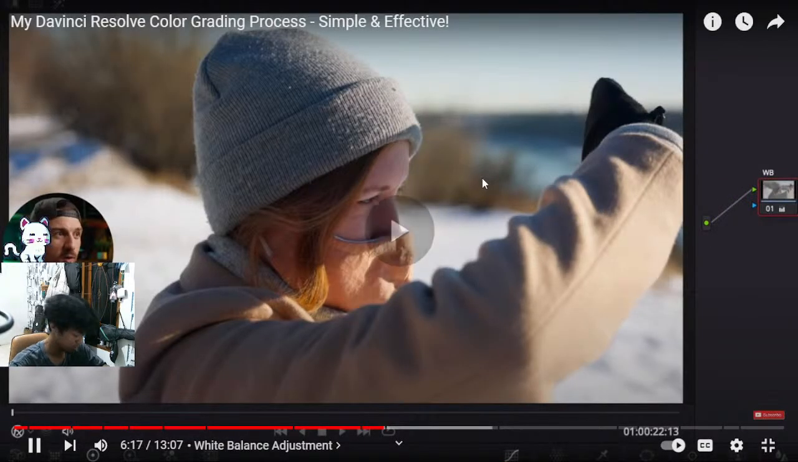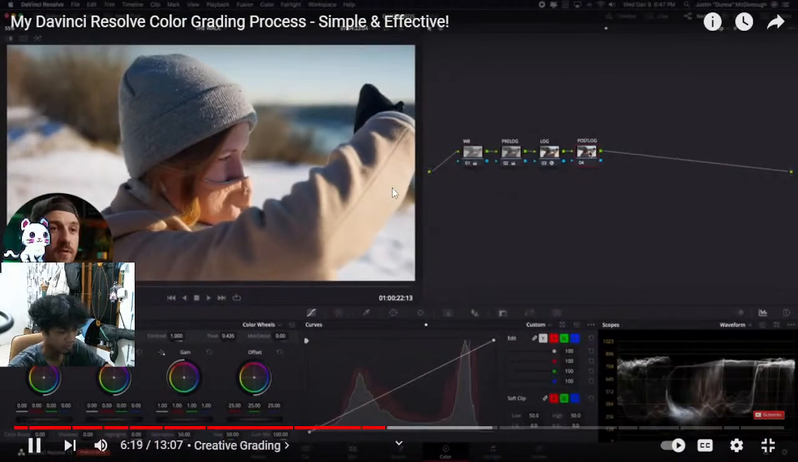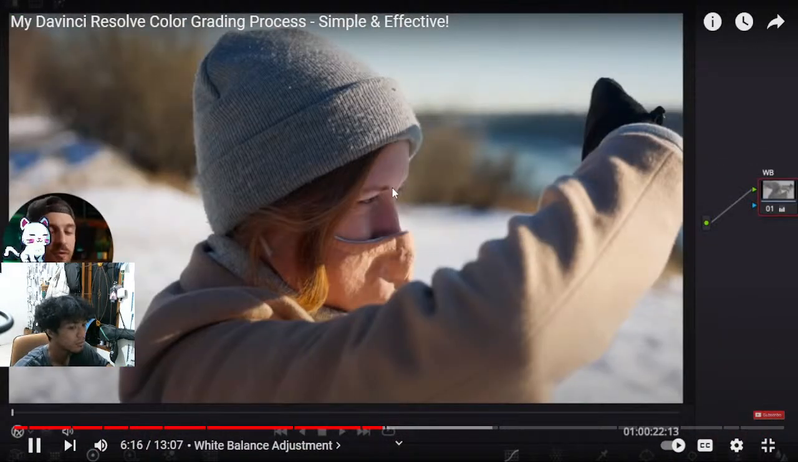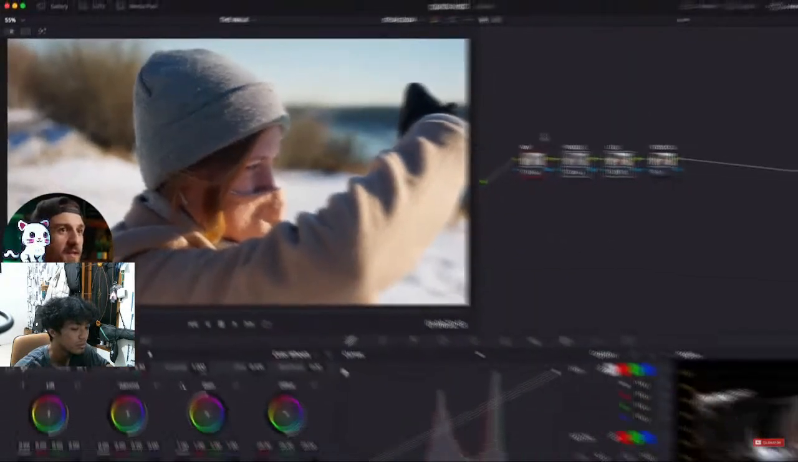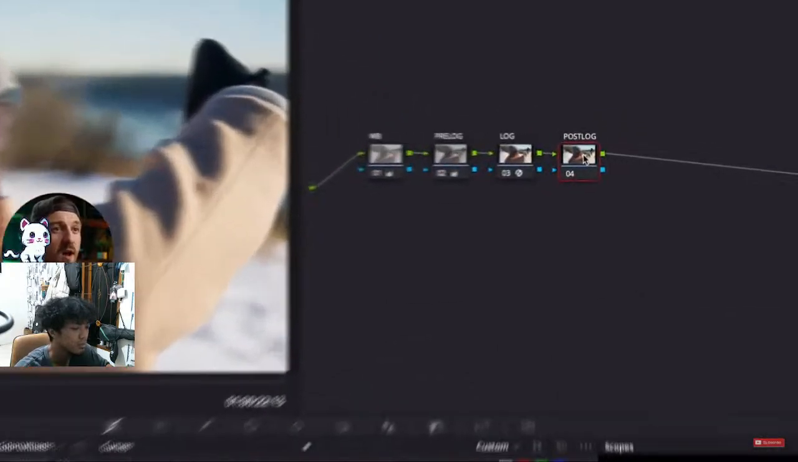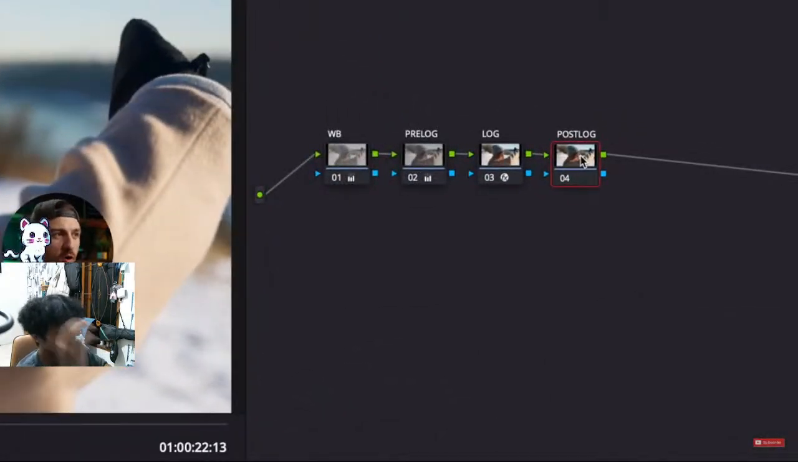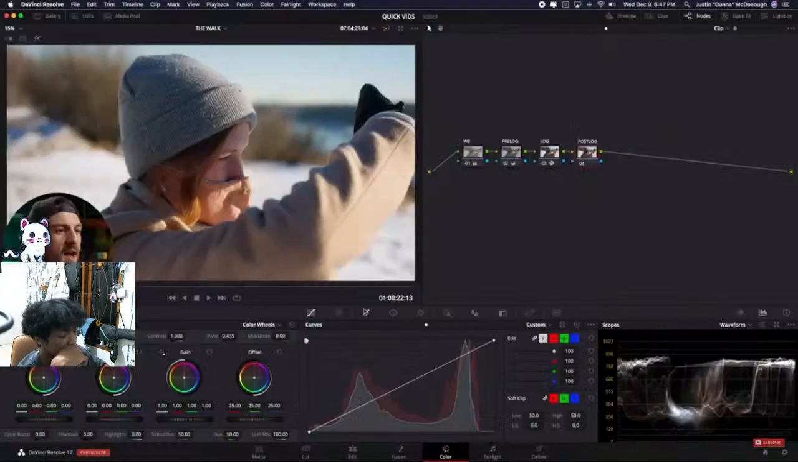Neutral looking image. Now we're going to use our post log, and this is where we're going to do kind of our more creative grade. So I'm going to decide, do I want more saturation? Do I want more contrast? Those kinds of things. And the place that I like to start with this is in my curves.